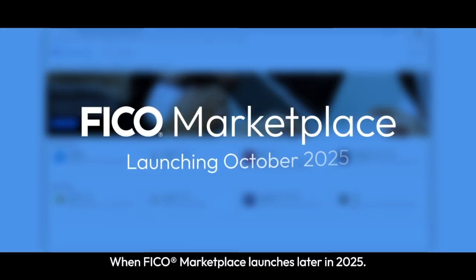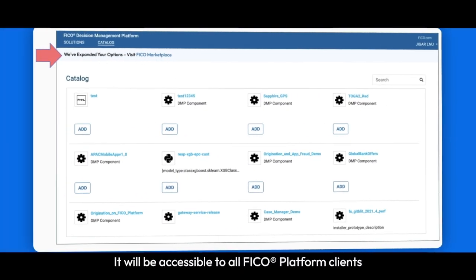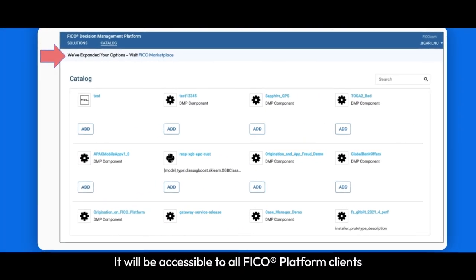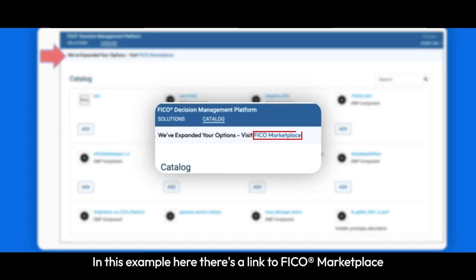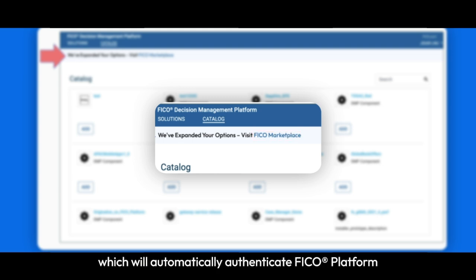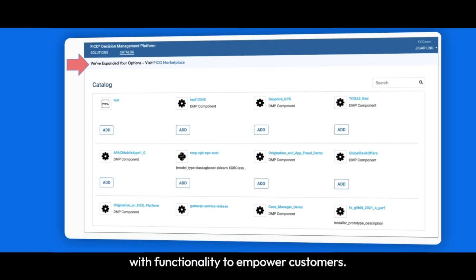When FICO Marketplace launches later in 2025, it will be accessible to all FICO Platform clients directly within FICO Platform. In this example here, there's a link to FICO Marketplace, which will automatically authenticate FICO Platform users into the marketplace without any need to sign in or sign up or onboard, to maximize the exposure for the entire marketplace catalog and our providers in the catalog.